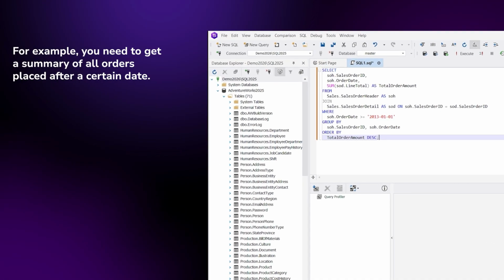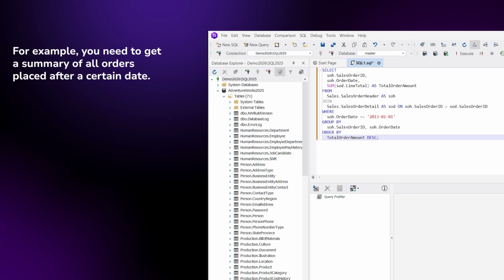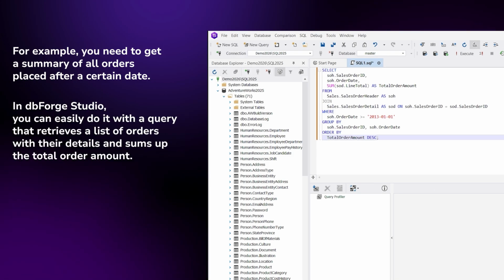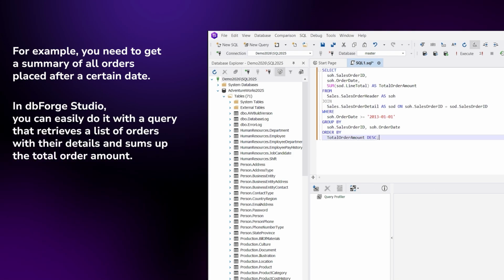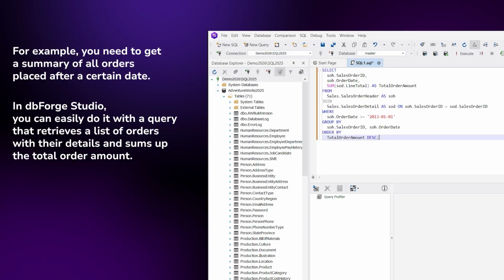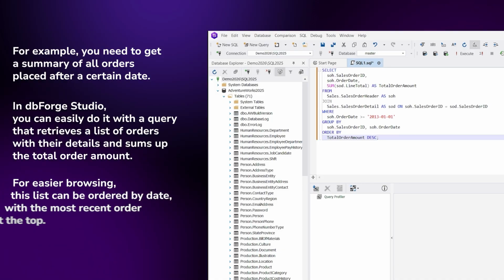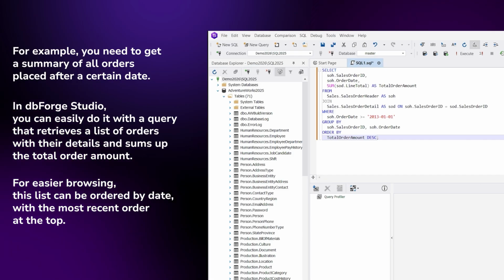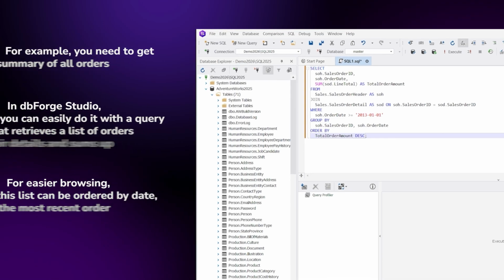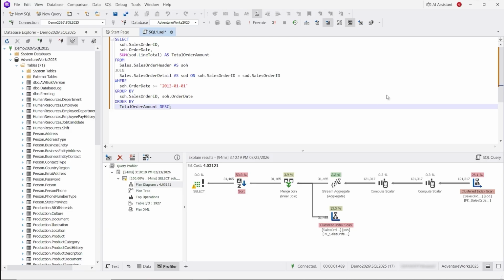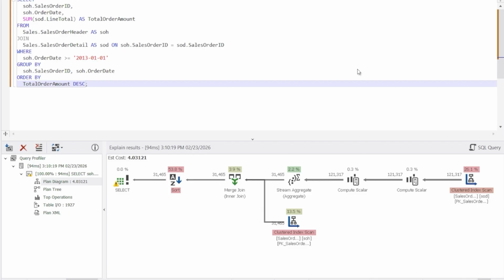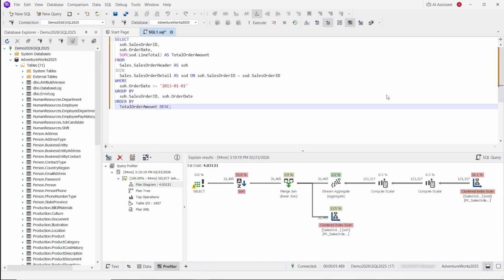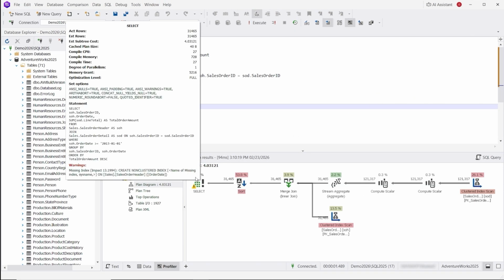For example, you need to get a summary of all orders placed after a certain date. In dbForge Studio, you can easily do it with a query that retrieves a list of orders with their details and sums up the total order amount. For easier browsing, this list can be ordered by date, with the most recent order at the top. When the query is executed, Query Profiler displays its plan diagram, a visual representation of the data flow and the operations involved in the query. This visualization helps you see where improvements may be in order.